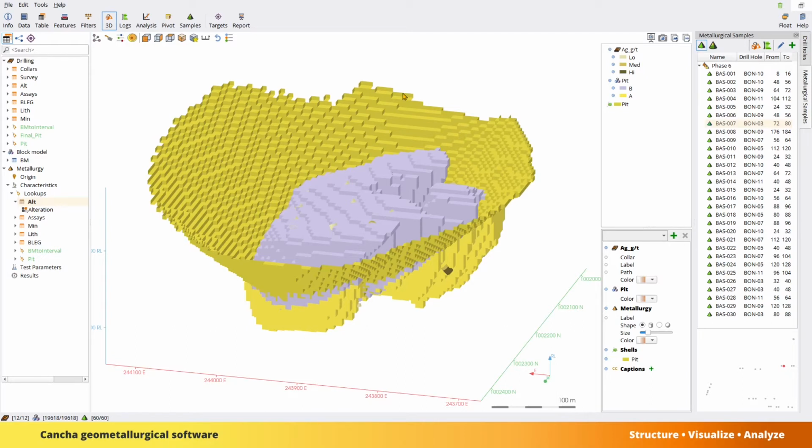My name's Adam and we're going to be talking about the new sample representativity functionality in Cancha 2.0 that's just come out. This is being recorded in December 2020. So without further ado, let's have a little look.